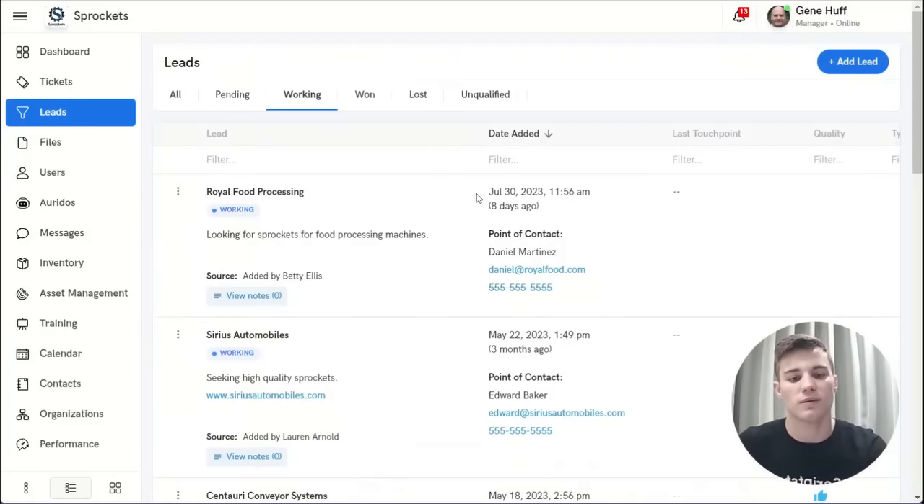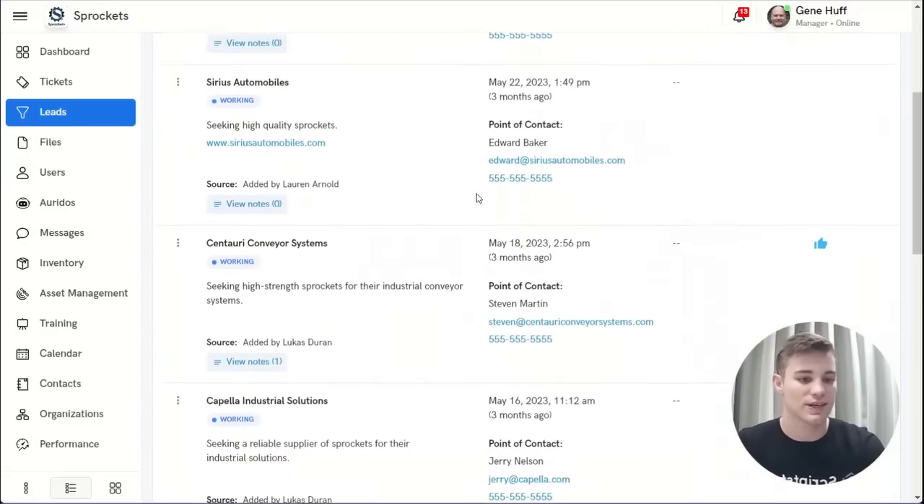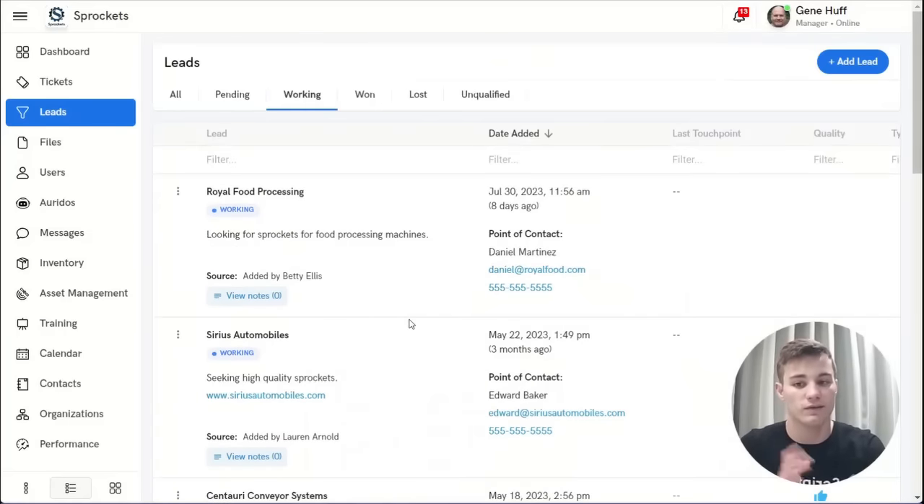So this is a great way to help streamline the process of running leads. You can, as a manager, know exactly what's going on with your leads. Good, you can mark them bad. You have all the point of contact information, and all you have to do is log into the lead module.